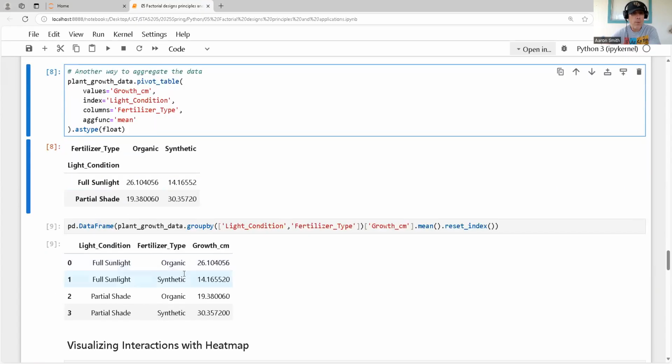And now I'm reorganizing this into another format, getting the same computations, but in a long format. Each of these have different uses, depending on how I want to analyze, whether I want to do a heat map or maybe a line plot, something like that.